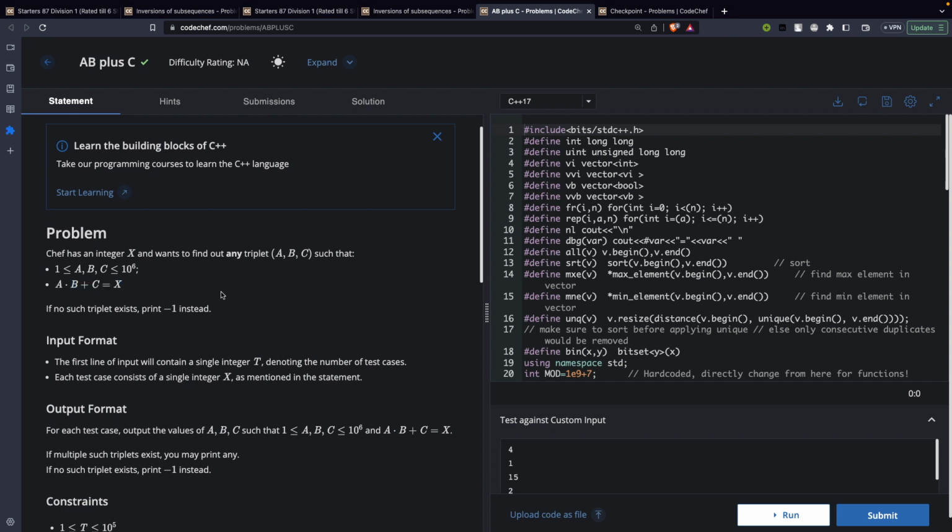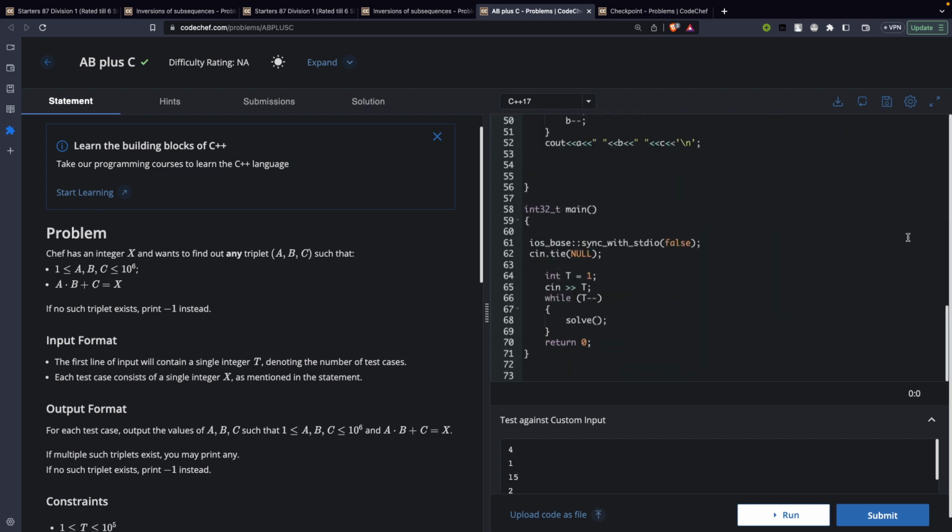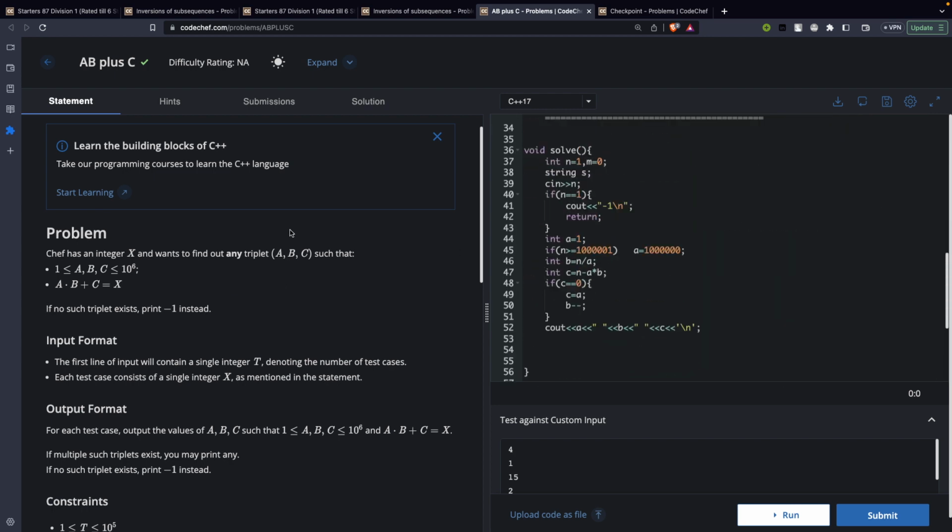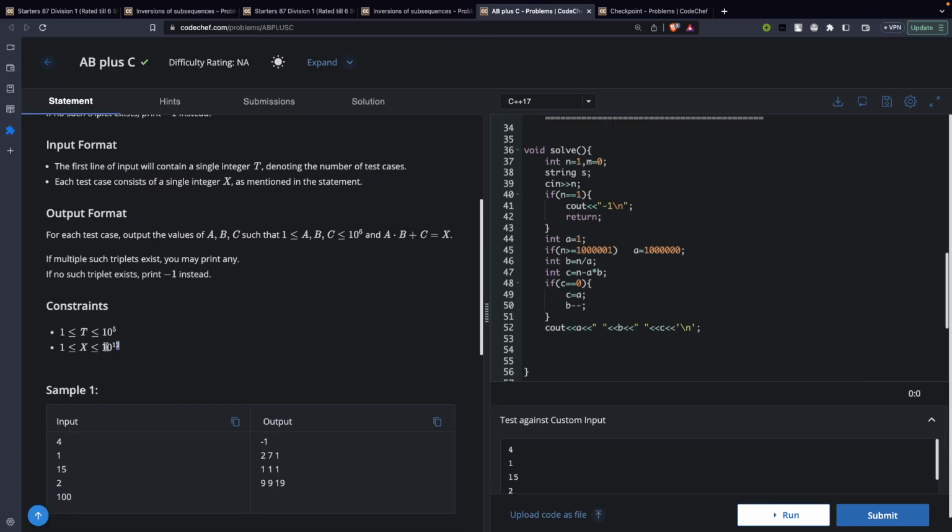Now, can we come up with such numbers? Yes, there would be multiple ways of doing it, but what would be an easy way? Let's just go through the constraints and write that down in a formula, right?